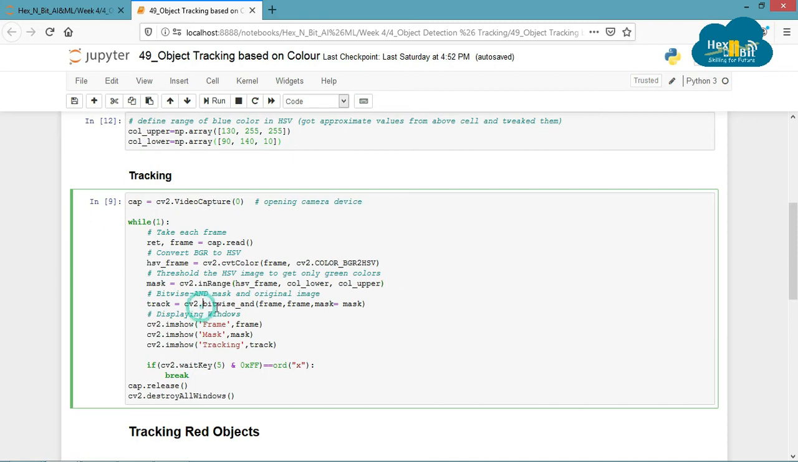So let's move forward and perform the ANDing operation of the frame using the mask created from the above statement. This will filter out the blue pixels with the help of the mask. Let's go on to display the original webcam frame, which was named frame, the mask, as well as the frame which has only blue pixels, and we called it track. This if statement checks if the X key has been pressed or not. If it is pressed, the while loop breaks and the camera device is released, closing the frames. So let's run this cell.